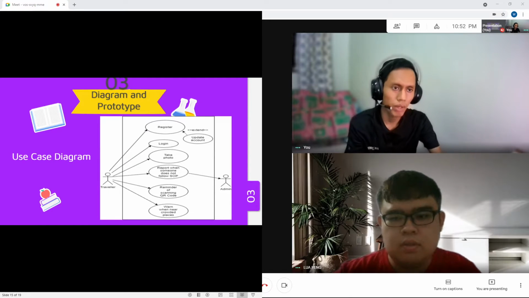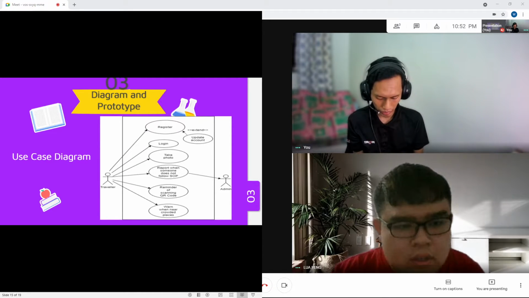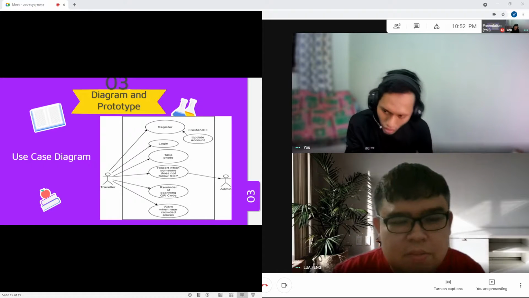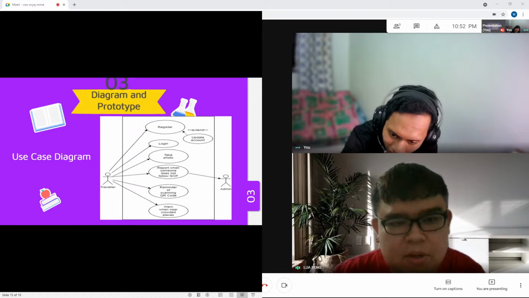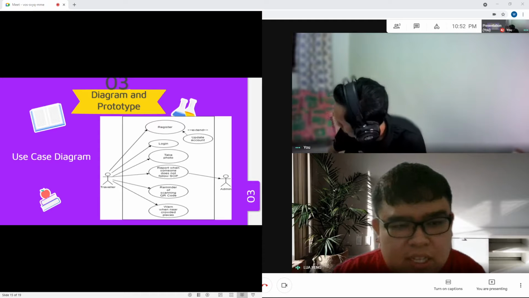Okay, next one is diagram and prototype. Fine. So for part 3, we will present our diagram and prototype. The first one is the use case diagram.